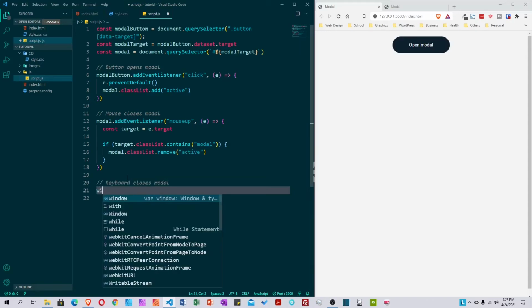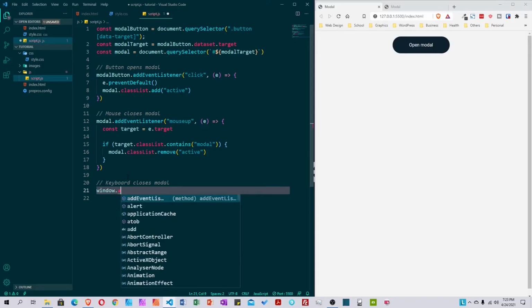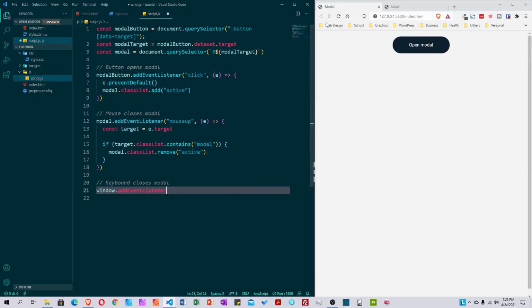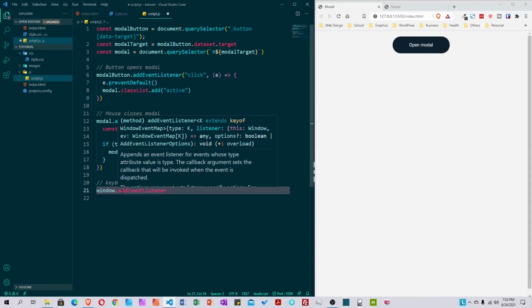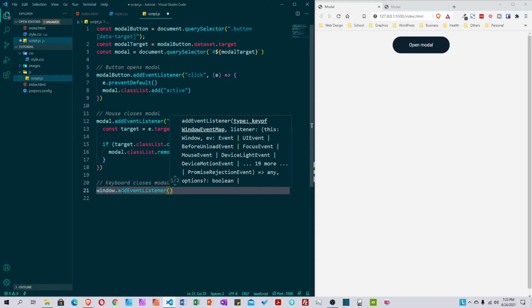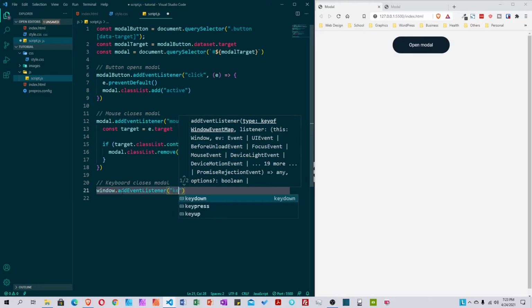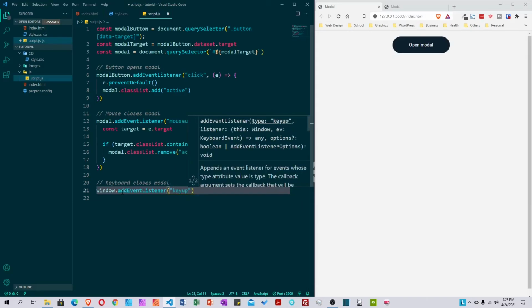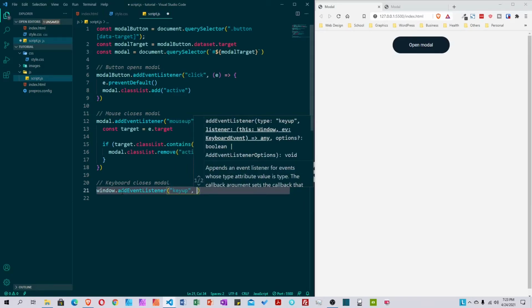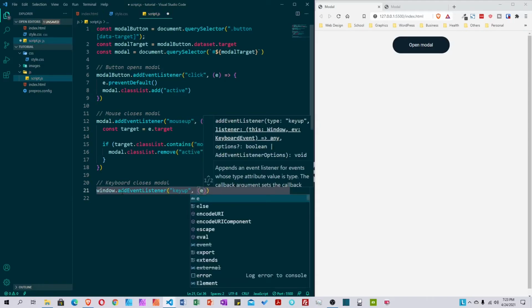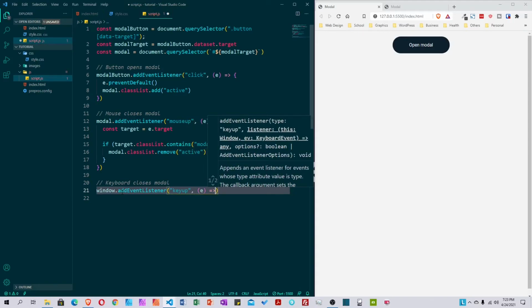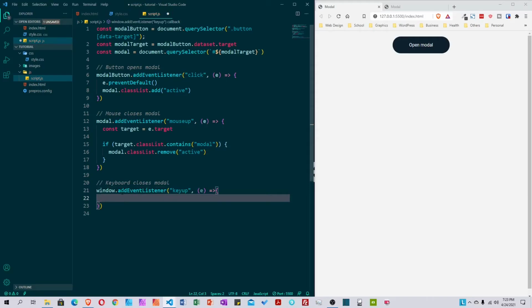So I say window.addEventListener. This is the whole window. We listen to the keyup event and then say passing an event e. We're going to run the function. So let's log this e to see what kind of properties it has. So I say console.log e.